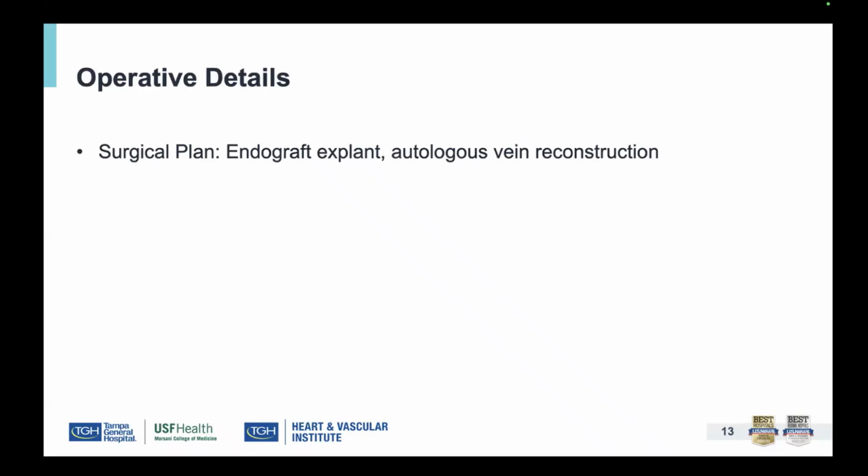So the plan for this gentleman was explant of his endograft and reconstruction with autologous vein. We chose to use vein primarily given the fact that this was an infected field. He was a young patient. This would give him the best shot of long-term patency and a durable outcome for this operation. We utilized concurrent teams given the complexity of the case.